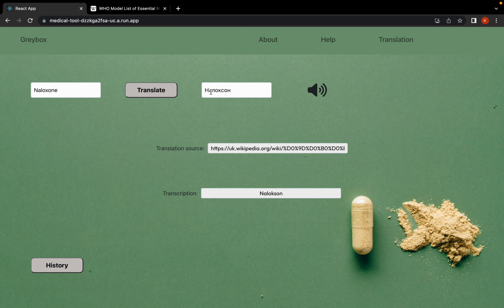As you can see, it has given its translation in Ukrainian, and you can use this text to speech feature and this transcription feature for its translation. Here you can see it has used the Wikipedia source for its translation. After clicking on the speaker button, you will hear its pronunciation. You will see that this sound and this are the same.